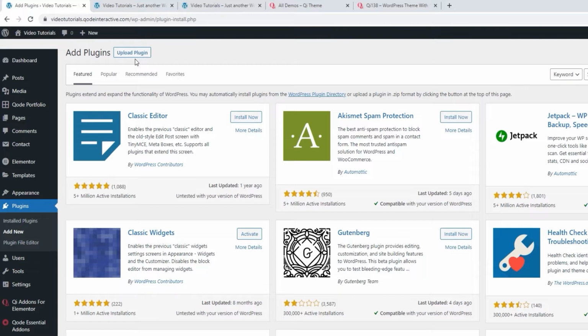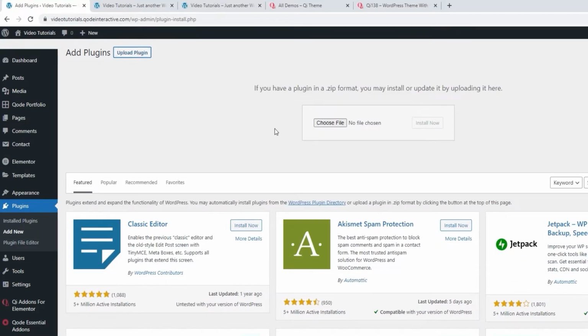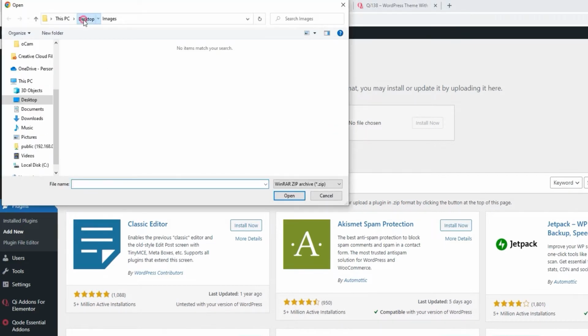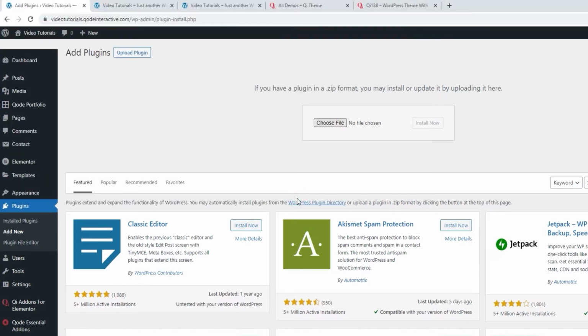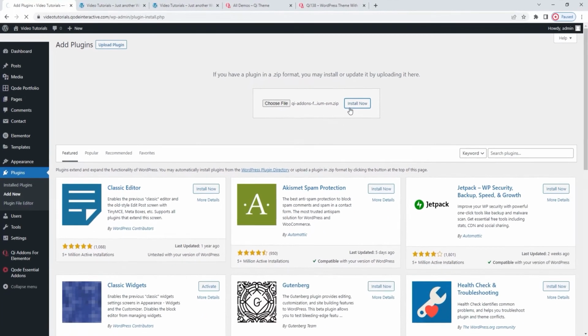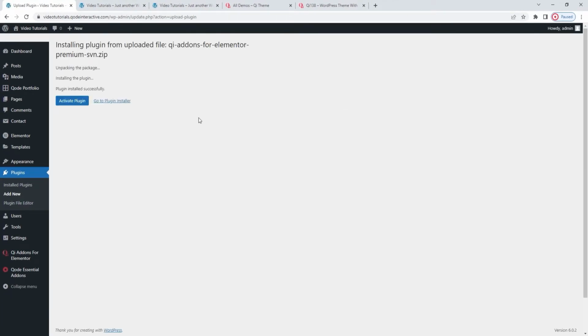And to add these premium plugins, I'll go to Upload Plugin, then choose File. Let me find the folder where I have the plugin files. Here it is, Key Theme Premium. Now, when you purchase the key theme, these are the exact files you'll receive. Key add-ons for Elementor Premium and Code Essential add-ons Premium. You'll need to install both of these to get all the features and functionalities of the premium key theme. So select the first one, open, and when it uploads, click on Install Now. Alright, then activate plugin. It's very straightforward, you just follow the steps.